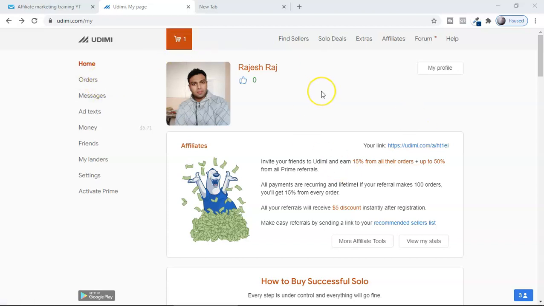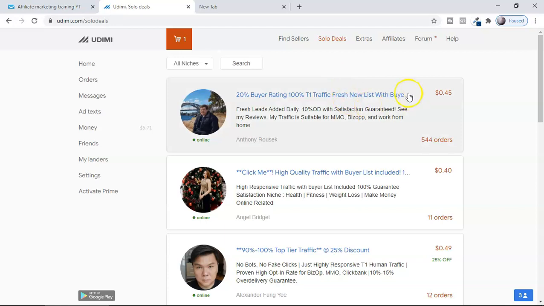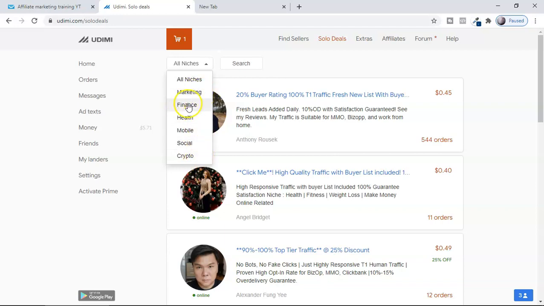Now, how do you get the right vendor? For that you click here, Solo Deals, and now you can see these are the email marketers, the solo ad vendors, who have their email lists which can drive traffic to your affiliate links. Here you can see all the niches: marketing, finance, health, mobile, social, and crypto. My experience is only in e-business or e-marketing. I only use e-marketing. I never tried health and the others.